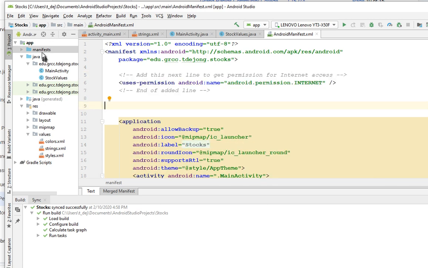Once again, I double-clicked on manifest. That got me to this AndroidManifest.xml. I'm going to add this in here.